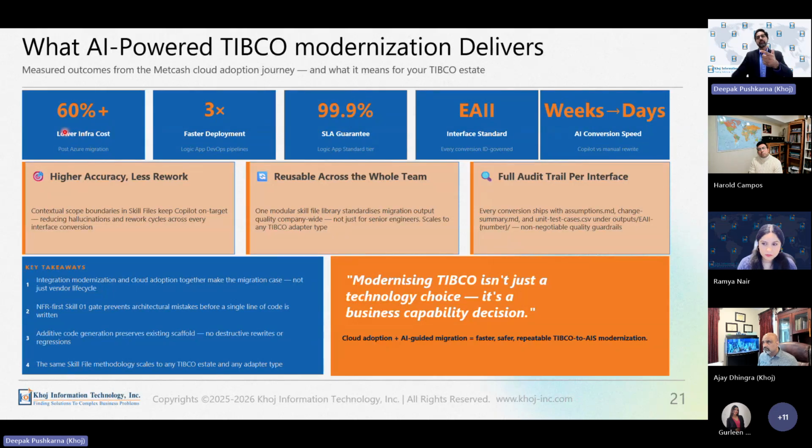So like at US LBM, in this case, we actually achieved 60% lower infrastructure cost. We improved the performance of these integrations, the interfaces, we made them 3x faster, right? Because we used Logic App standard tier and ASE environment, we were able to achieve 99.9% of SLA given by Logic App. And since we used AI, it again brought down our estimates from weeks to days. Now, our key takeaways for that were these.